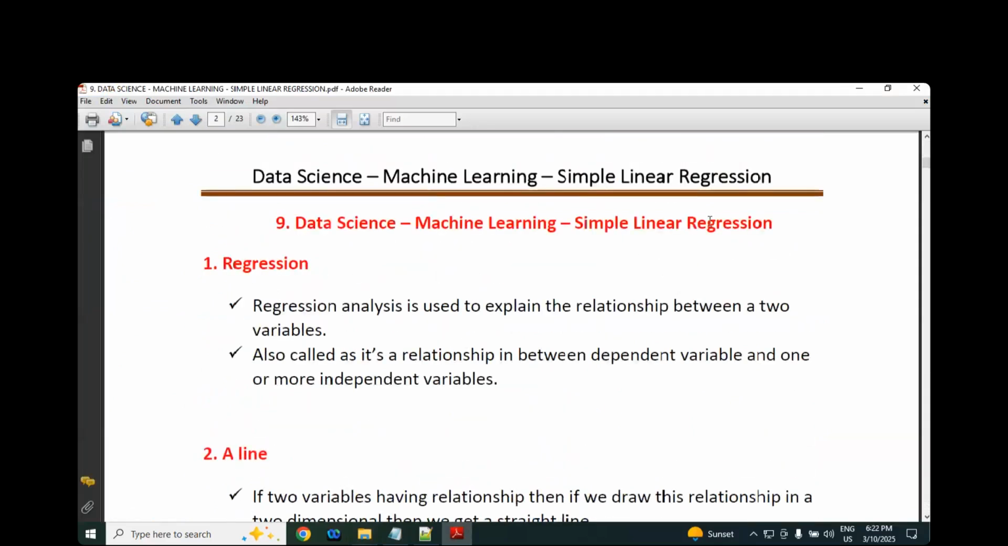Simple linear regression. First of all, let me explain about the regression. It is very easy. We are starting the algorithms. It is very easy if you really follow the session nicely. Regression analysis is used to explain the relation between two variables. Simple regression is a technique. It explains the relation between input and output. Input and output. Go to the math.